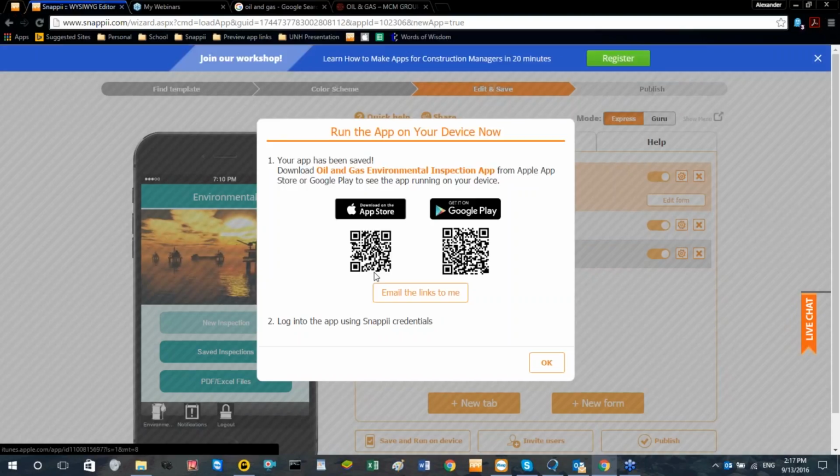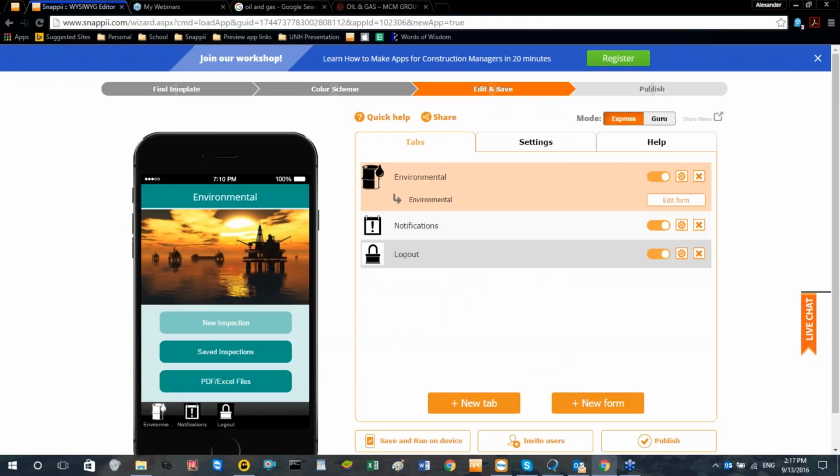And now I'm just going to go ahead and demonstrate how this looks on a mobile device. It's just going to take me a second to get all set up here.